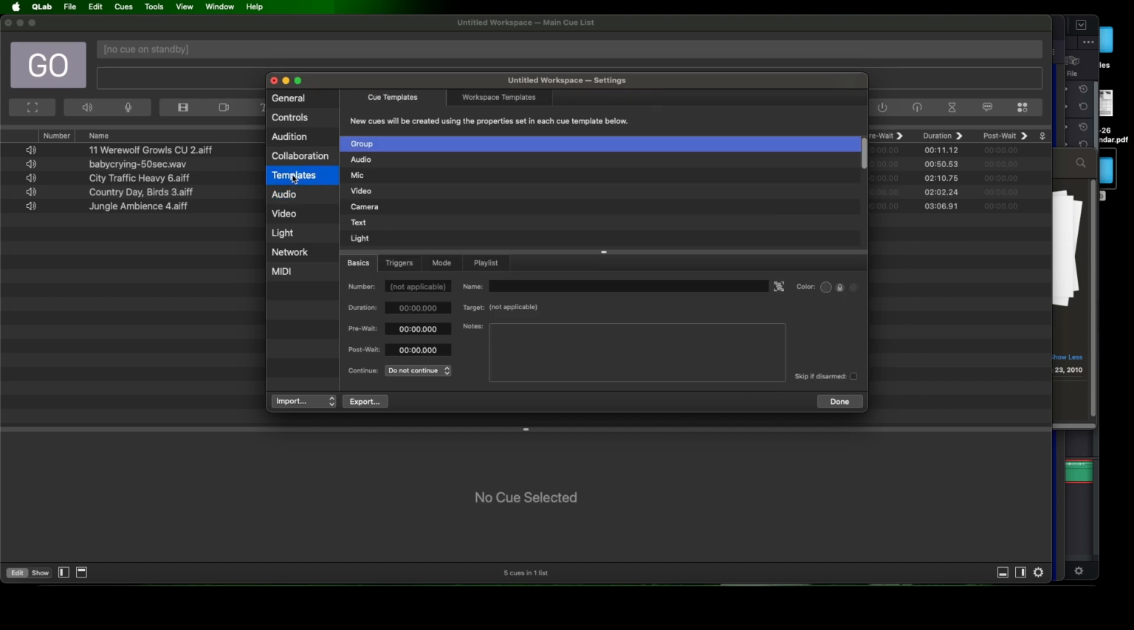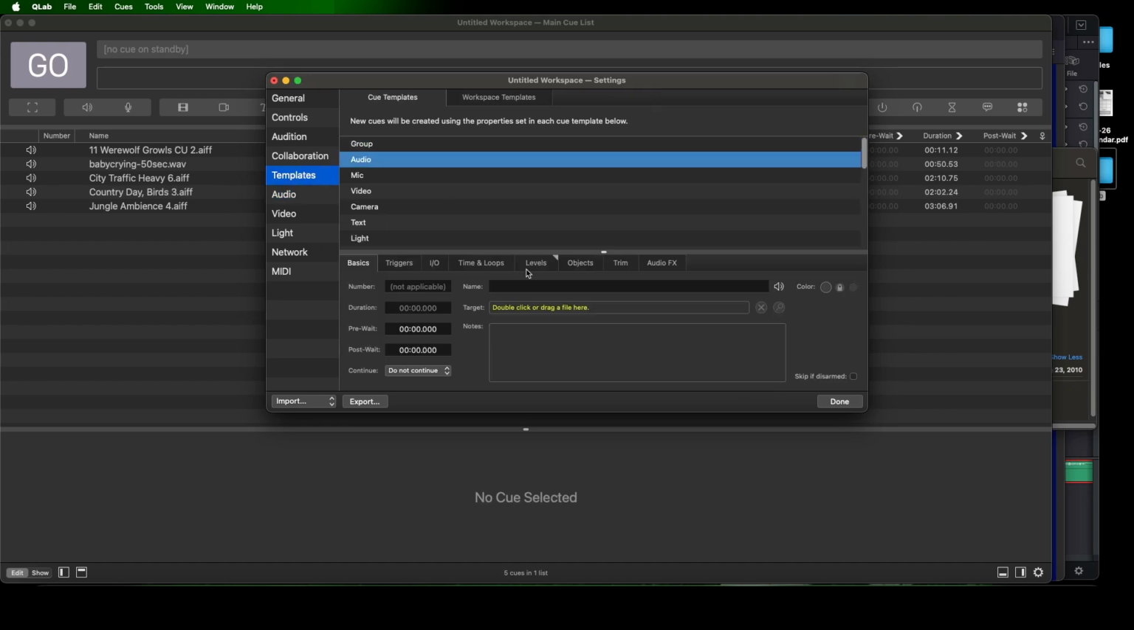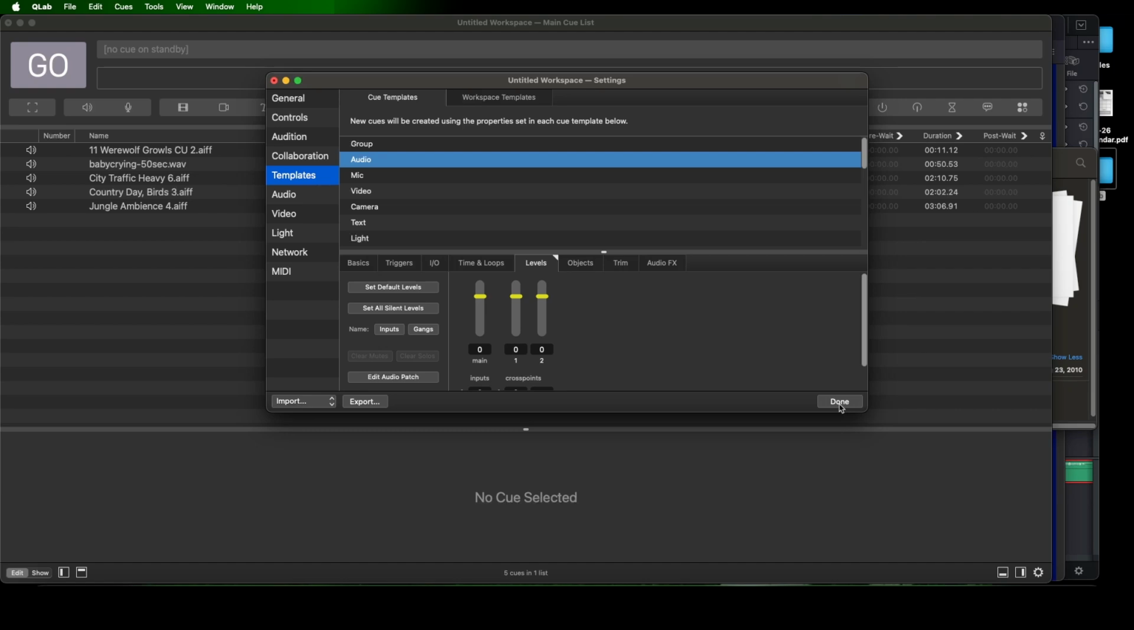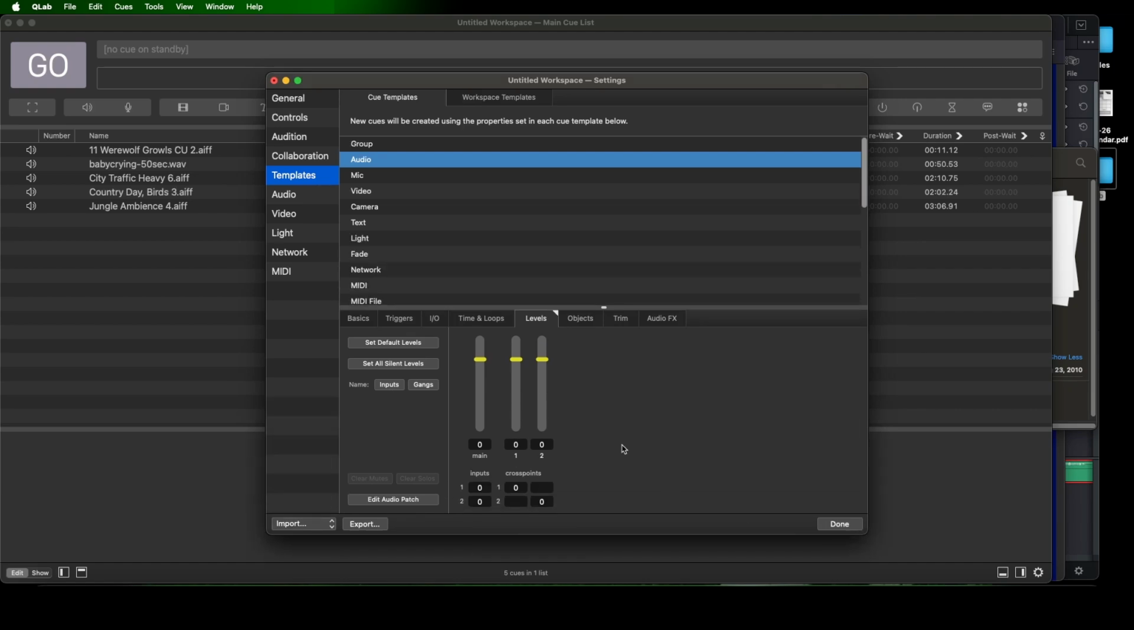Next up, I want to set my audio template. Click on Audio, then Levels. You can default to having volume come out at 0 or Unity. However, I recommend making things silent to start and leveling it out manually.